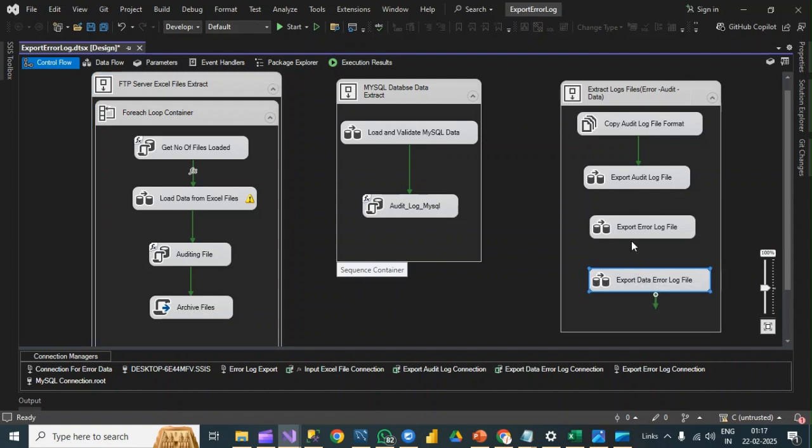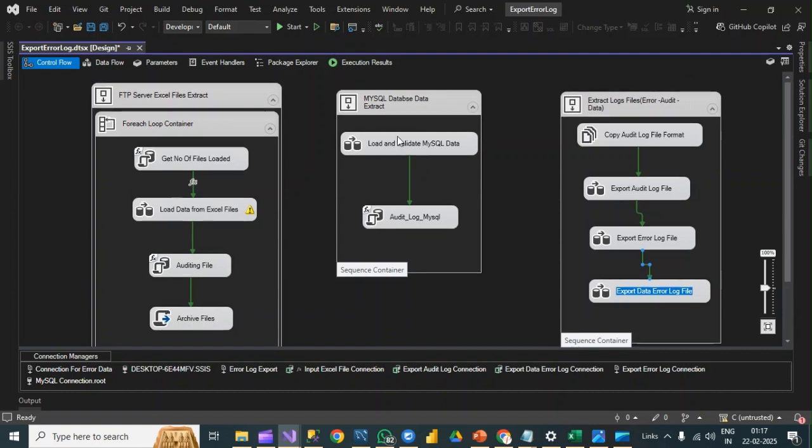Why have I not given the sequence? If I define the sequence, then for example, if this component fails, it will not move on for further operations. That is the reason. So as of now I will connect these for each other, and here also I have connected them to each other. Now I will execute this package one more time.